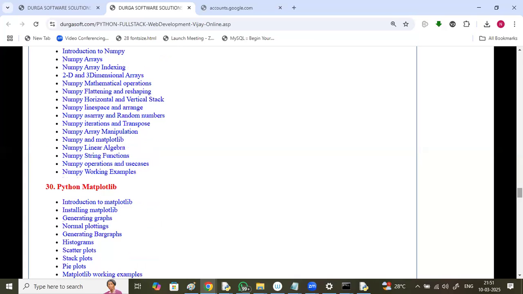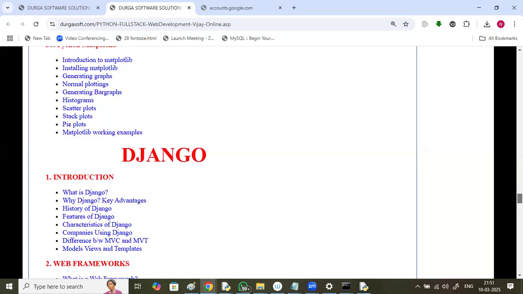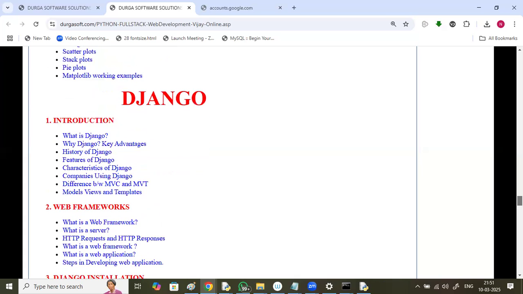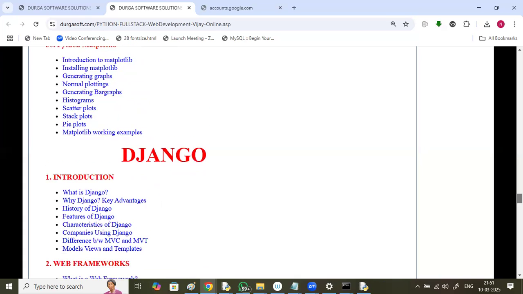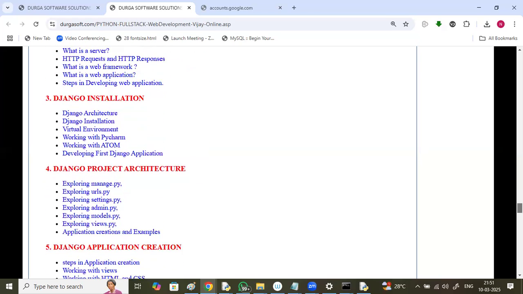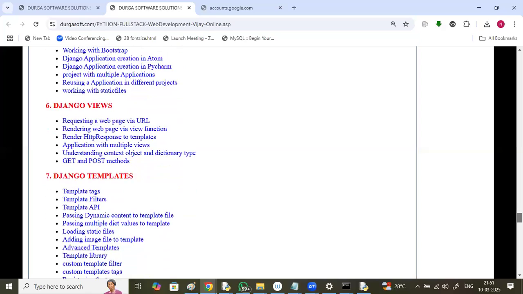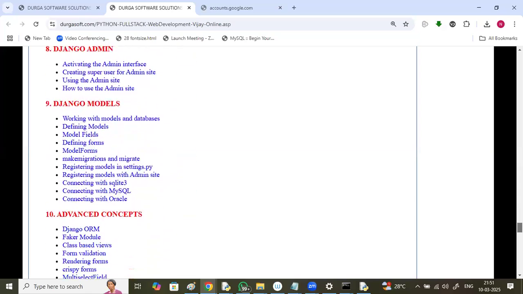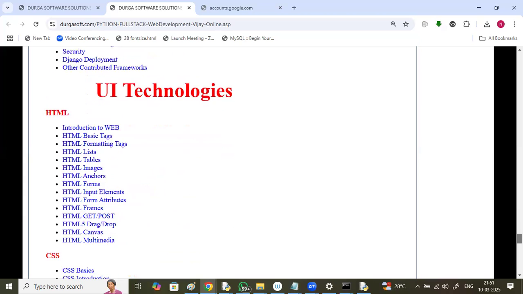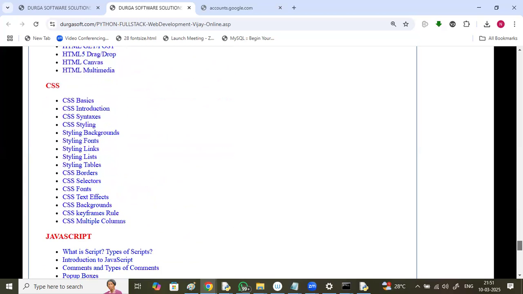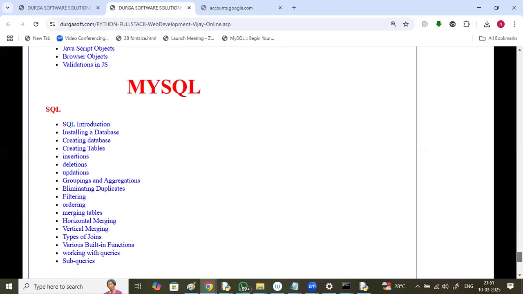And if you want to go for the Django framework, people who want to go for Python full stack will get the Django framework along with the Flask framework, also one more framework, and also UI technologies like HTML, CSS, JavaScript. So here you can see the UI technologies: HTML, CSS, JavaScript, Bootstrap, and the MySQL database.